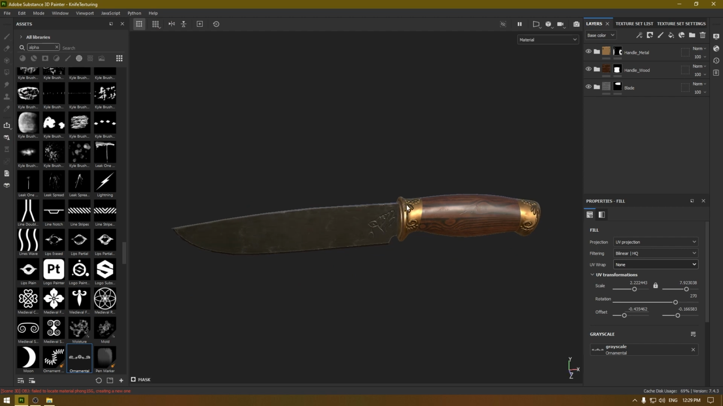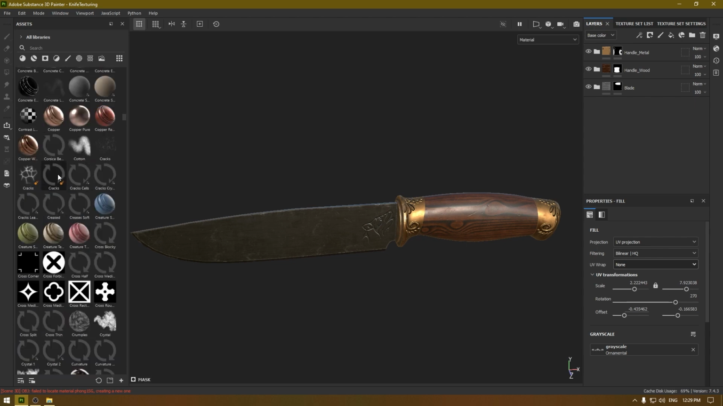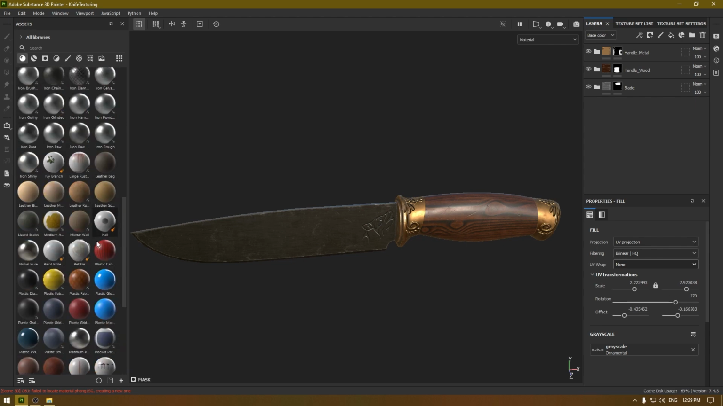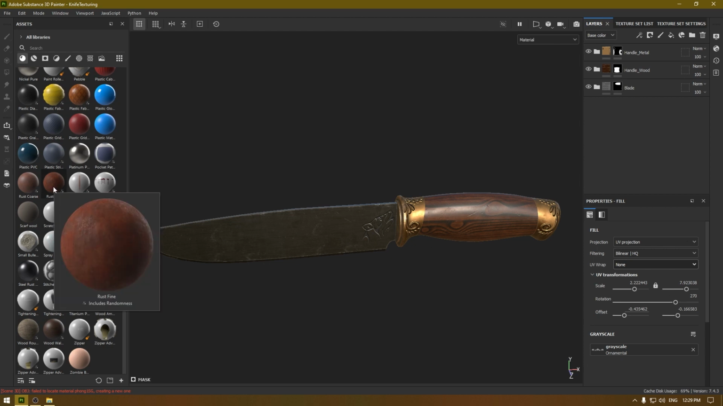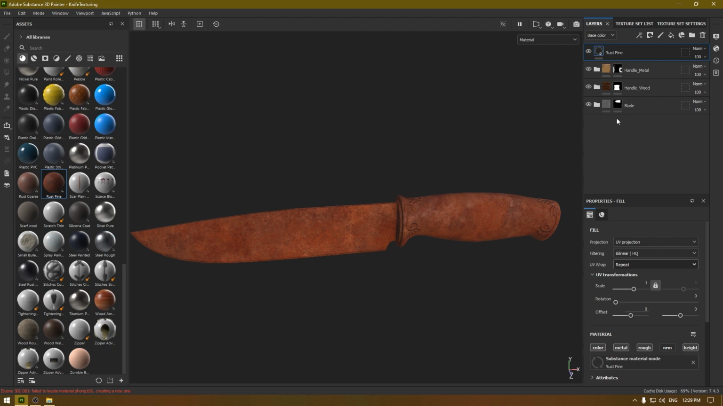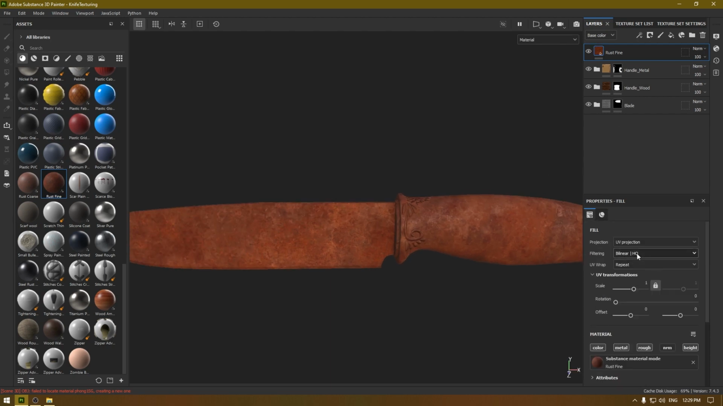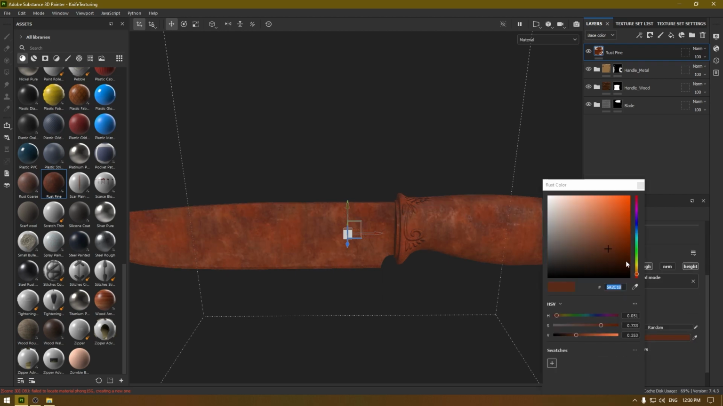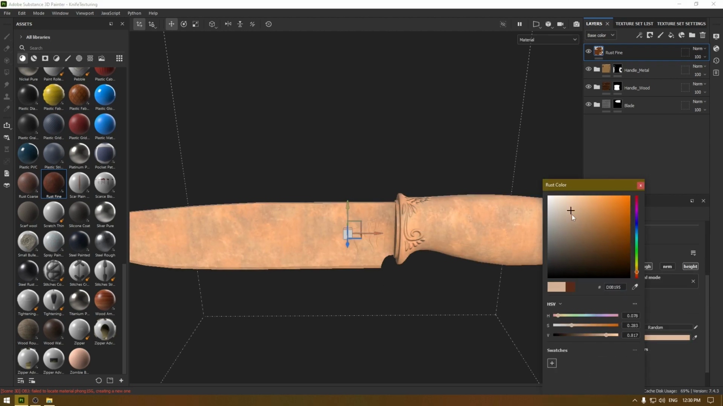So our texturing is done. We just have to add one final touch, and that is going to be some dirt. So let's open your materials and let's select this dirt fine, drop it on the top of all these layers. Change the projection to triplanar and increase the scale. Change the color to something like this.